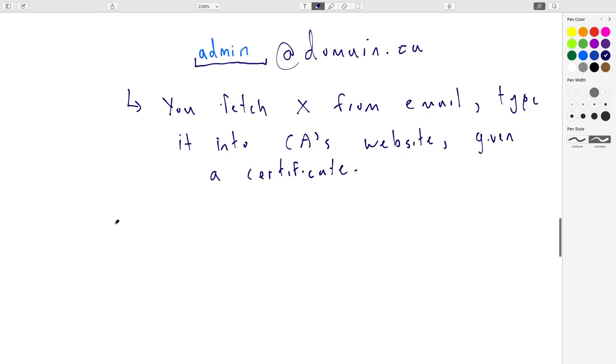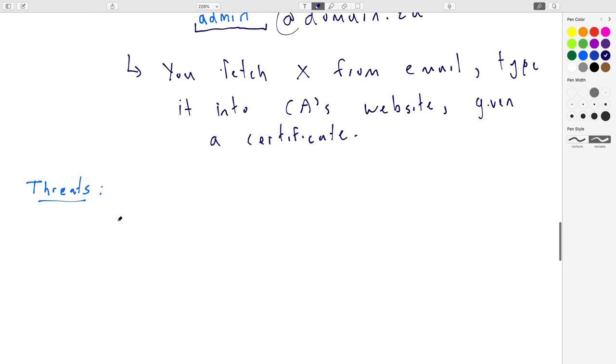Okay, so it's a complicated question, a little more complicated, but in general, there's no guarantee that it's secure. So we could intercept the email and steal X, and if you can steal X, then you can steal ownership over that domain.